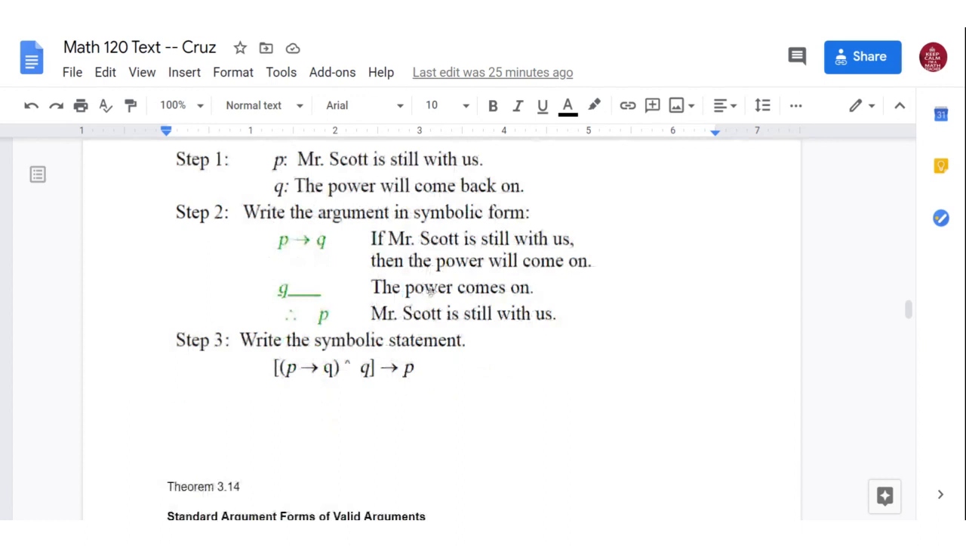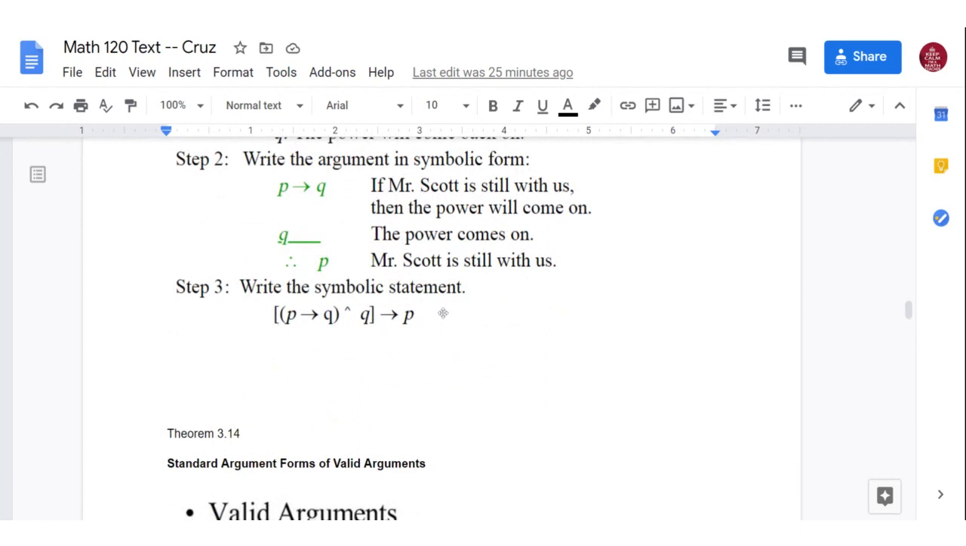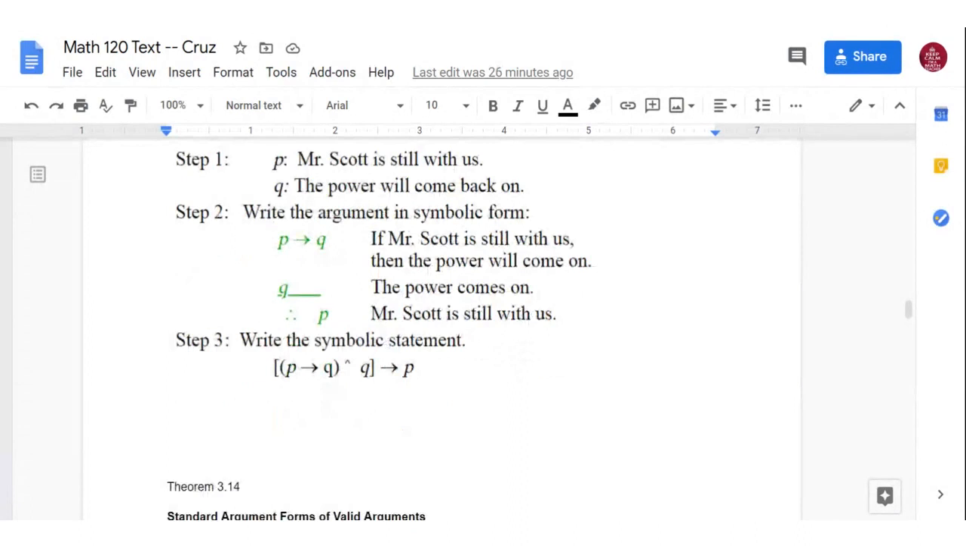So here's the symbolic statement. Now, what they've done is they open up the bracket and they put in this thing right here, and they put a parenthesis around it because we want to control that, because that's one of the premises. That's the first premise. Now, just by general definition, what we set up here is each premise or two premises have to be connected by the conjunction statement. Because essentially what you're saying is, if P then Q, and Q, therefore P.